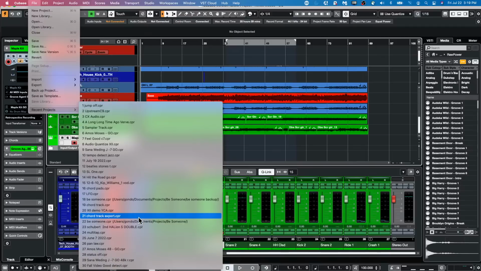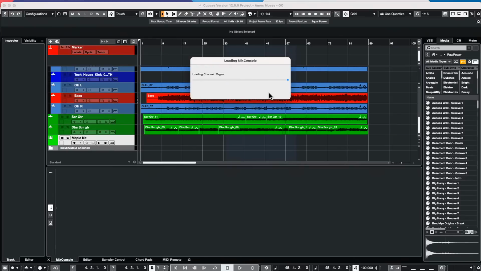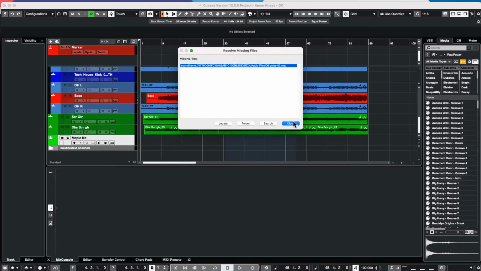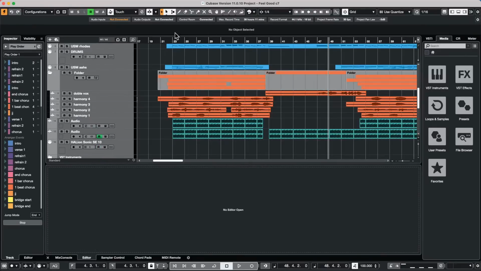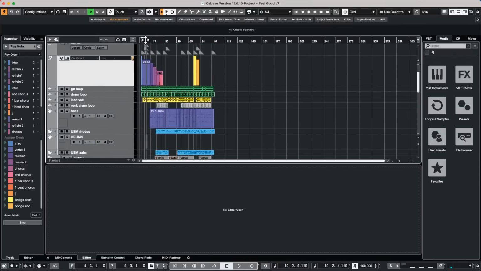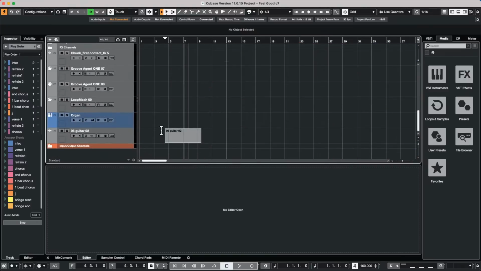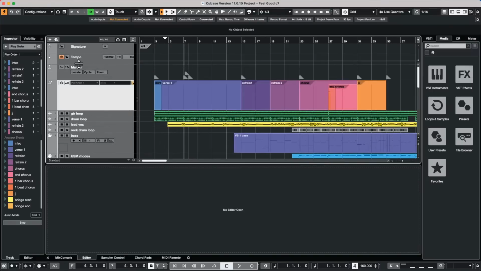Let's see if I have the project open. All right, here we go. This has some arranger tracks. All right, so let's say we have our arranger track here, and I'll just add a tempo track. I don't think we have one in here. I guess we do. Okay, so let's say we have a tempo track here.